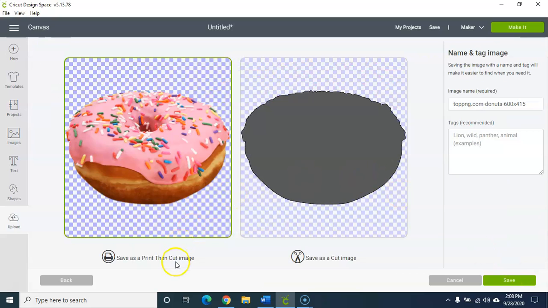As you'll see here, you get to choose if you want to save as a print then cut image or just a cut image. When it cuts, it's going to cut this shape, and that's what we want. But we want to print it first, say on printable vinyl or on cardstock. So we're going to select the print then cut image. Here, I'm just going to rename it Donut because that was a complicated name. And I'm going to give it the tag of Donut so I can find it again later, and I'm going to hit Save.